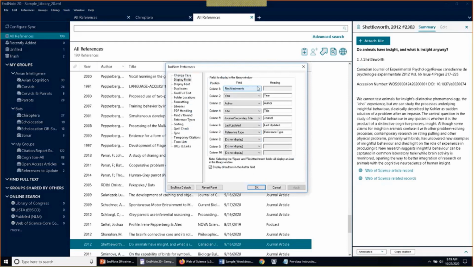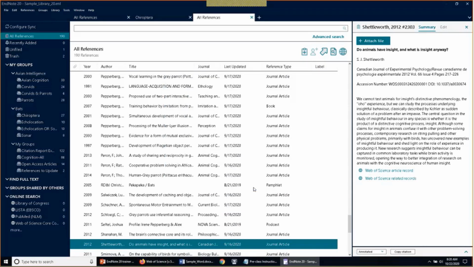But maybe let's say I want to also display the label field information. I can set one of these unused display columns perhaps to the field that I'd prefer. So let's say in this instance I want it to be label. I could choose that from the list here. And if I press OK, we see that it updates my display column accordingly. So very similar concept here, in terms of the reference list panel.